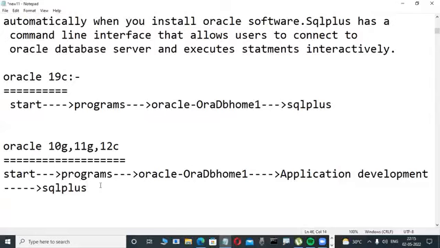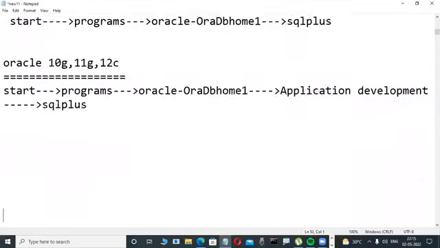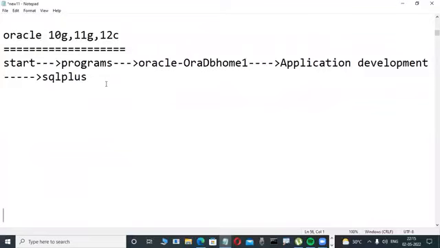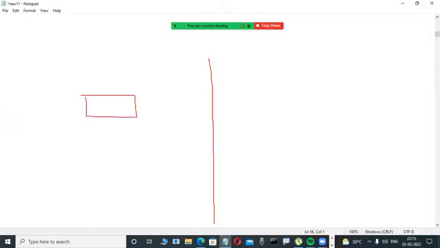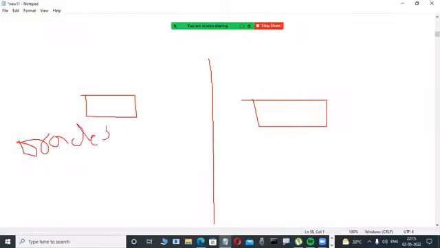The reason is there. Actually, to understand all these things, some other knowledge is required. How can you be guaranteed that Scott is not a default user? Suppose your friend is also learning Oracle courses. Your friend has a laptop, you have your laptop. Your friend is installing the Oracle software, and you are also installing the Oracle software.